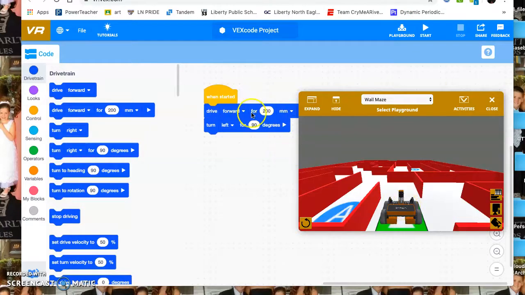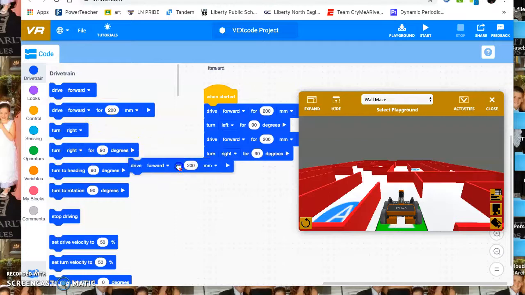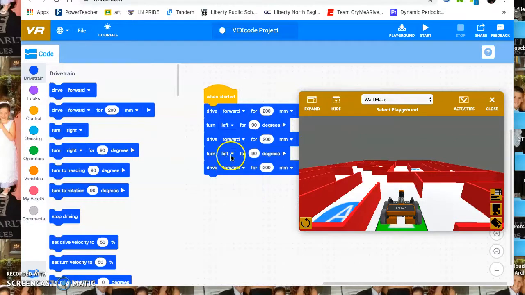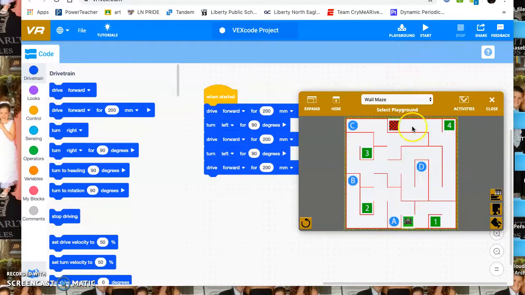All right, so I got him going forward. I got him turning left. Now I want to go forward again, and then he's going to go that direction. Now I want to turn left again, and then I want him to go forward. All right, make sure you change that to left, so that way he's turning left. Then if you want to look at your aerial again, you can look at it right here. Hit your start button.